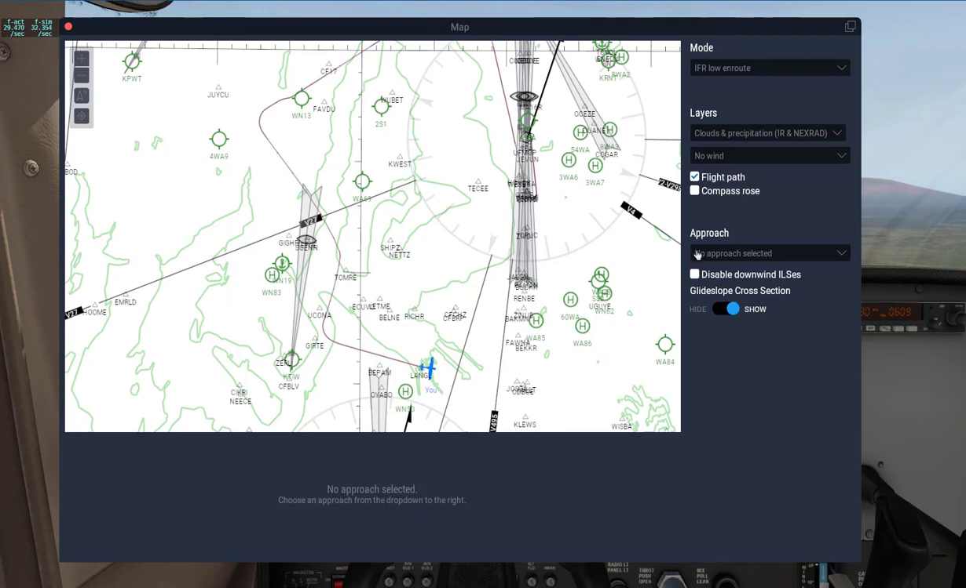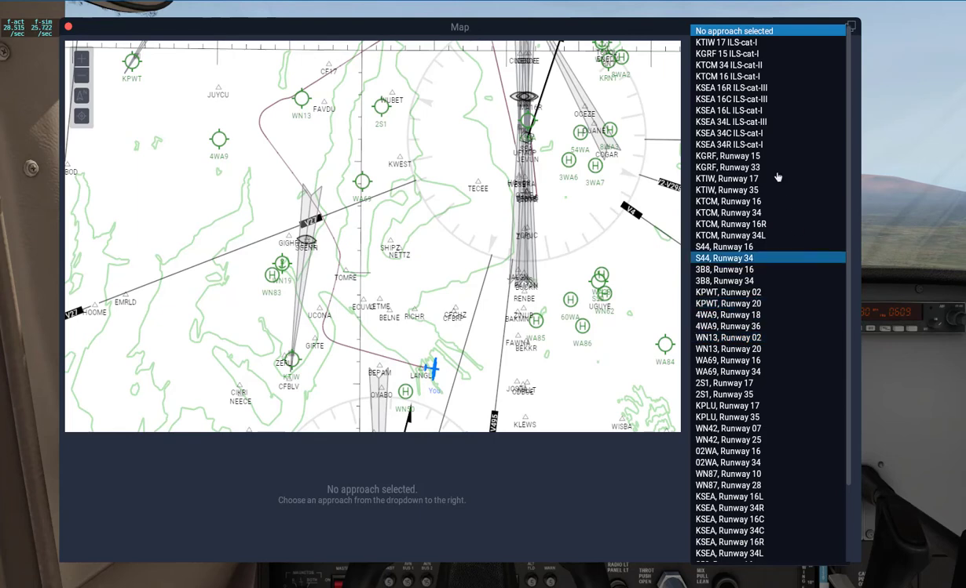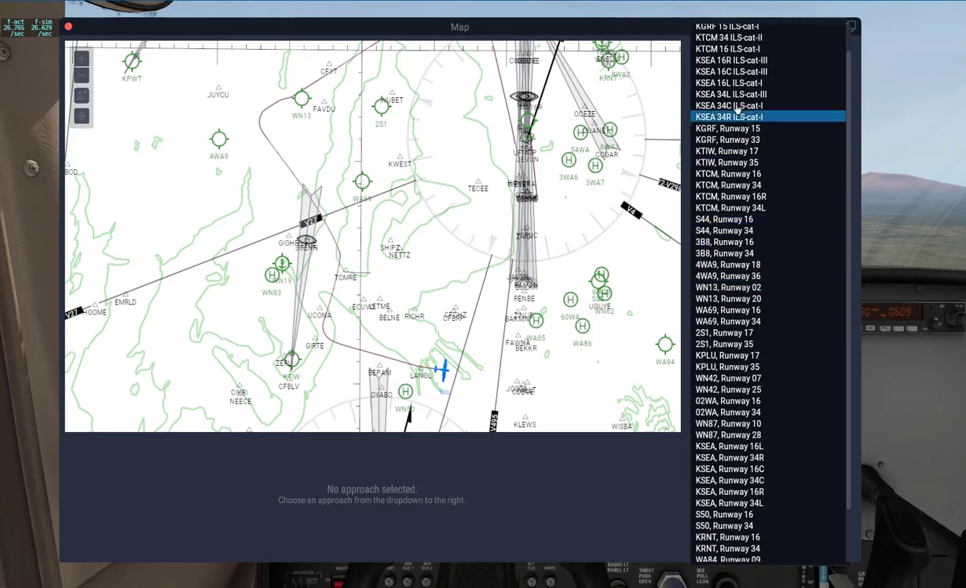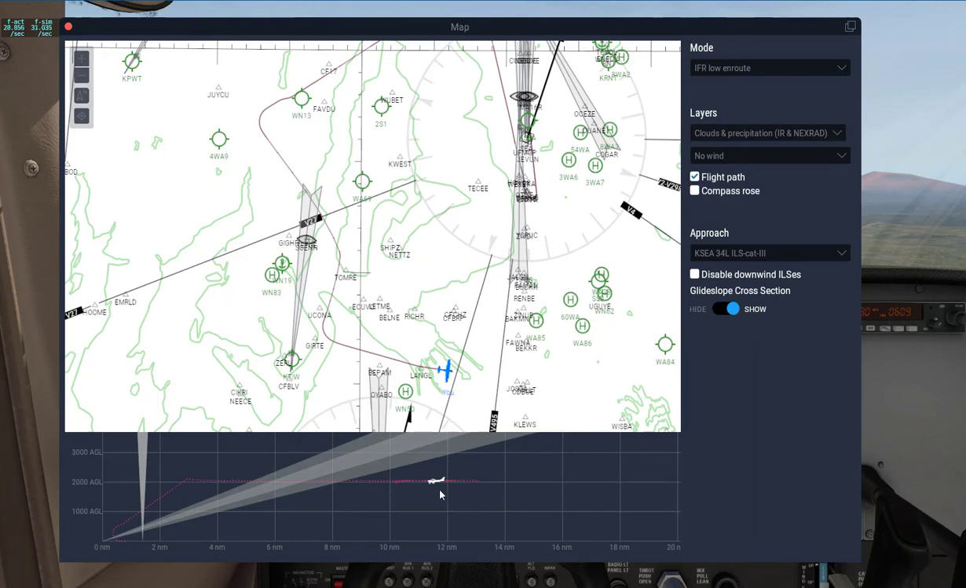Another feature of the map is that it can show you the approaches, and it has a long list of them, anything that's within 10 miles. And as you can see, there's 6, 7 here, 8, there's a lot of them, and all different runways and different procedures. So we're looking for KSEA 34 left ILS. This is our approach. Here's our plane. We want to follow this glide path down to the airport. And we have a ways to go yet.